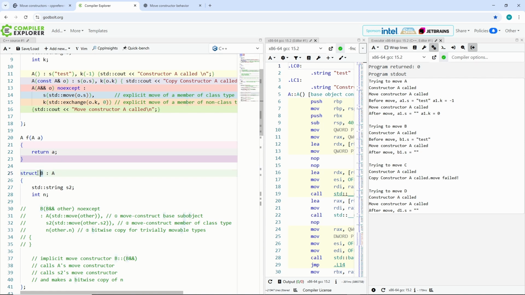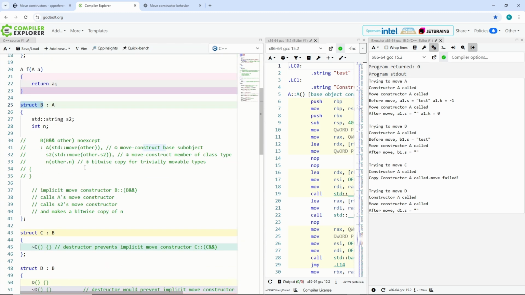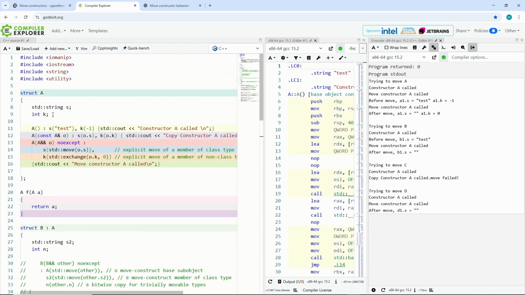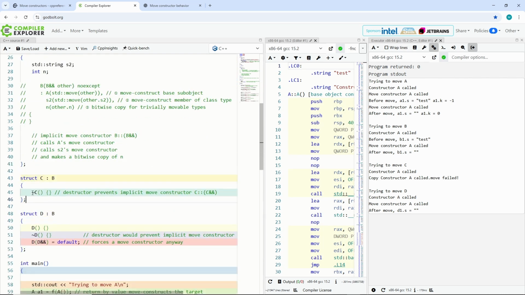In this case, it would create struct B later, and then it creates struct C. But the question is then, if it would start from A, how does the compiler know that here in C it can't create a move constructor?